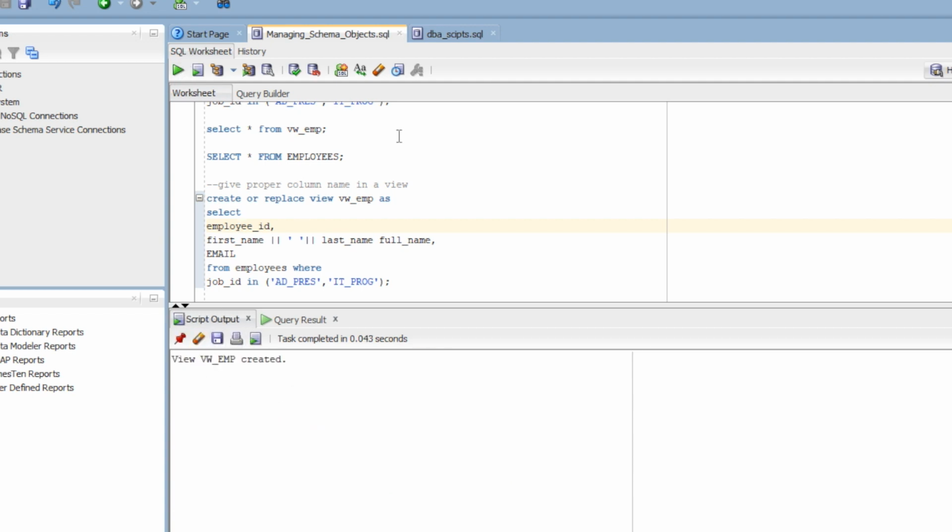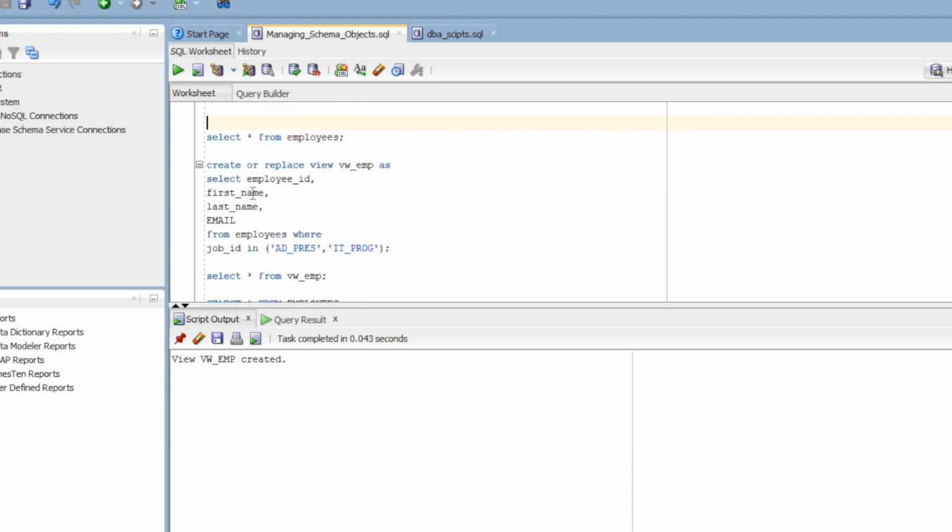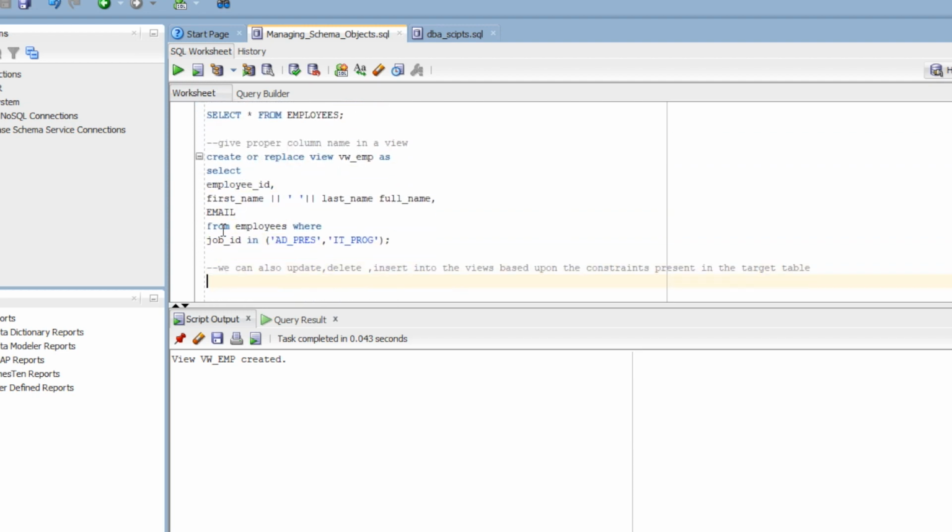Okay, VW_EMP created. Now this view has only three columns, 1, 2, 3. Previously this view had four columns, right? 1, 2, 3, 4. Now it has become three columns because I overwrote the employee ID, first name and email. So always give a proper column name in your view.